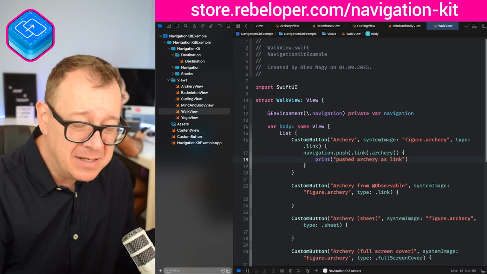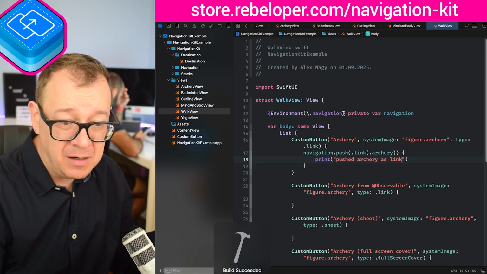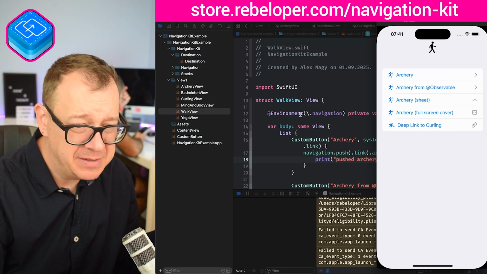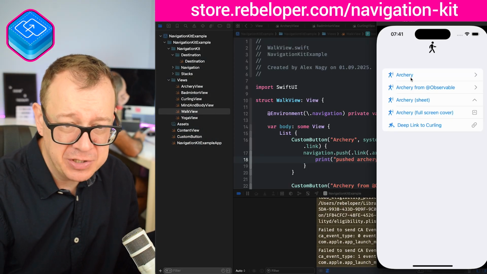So let's build and run once more, and let's see how this looks. As you can see, we just grab the environment and just say push. There we go.